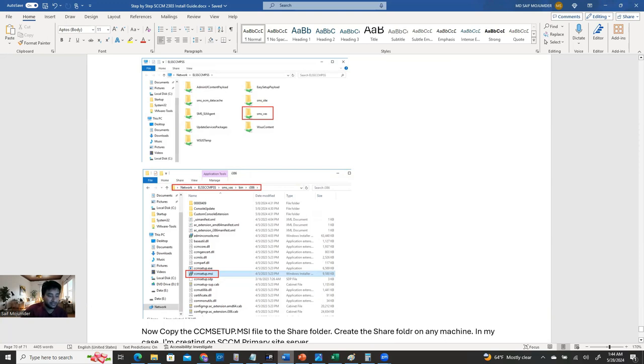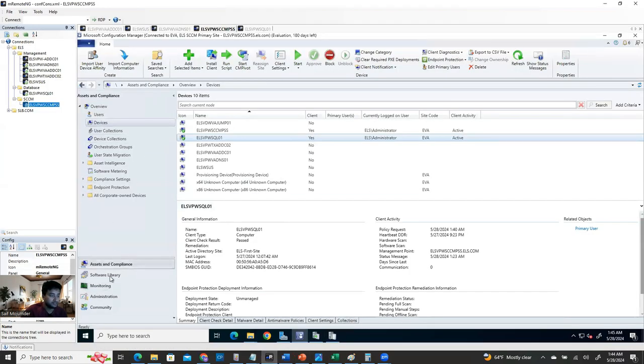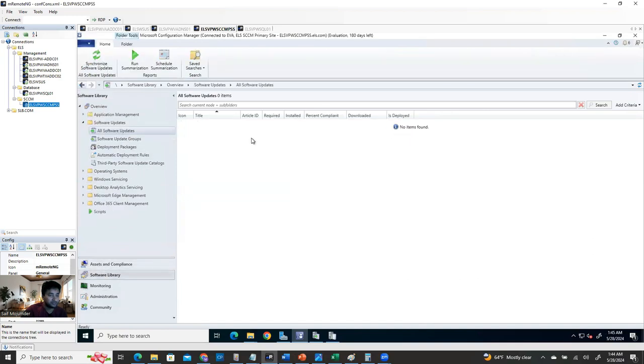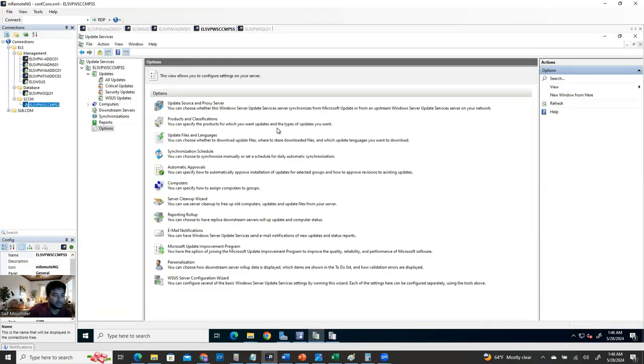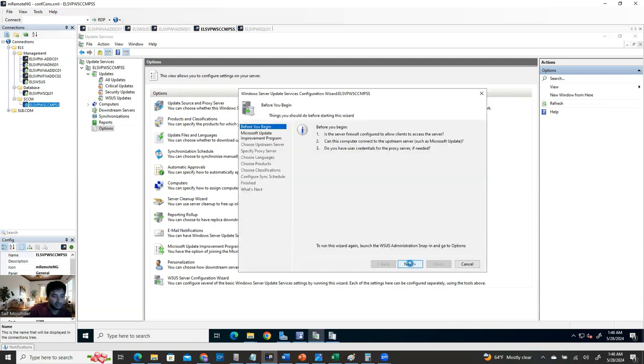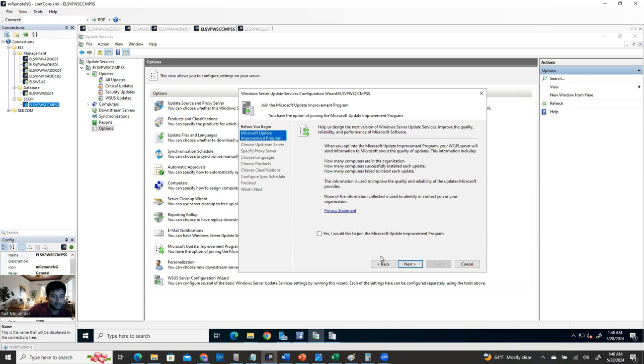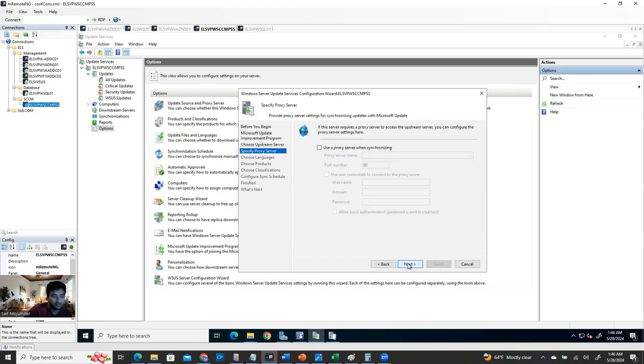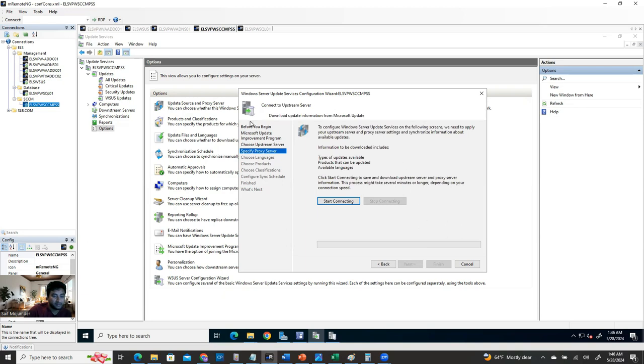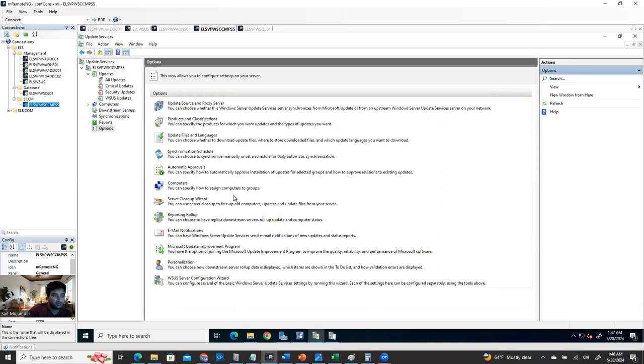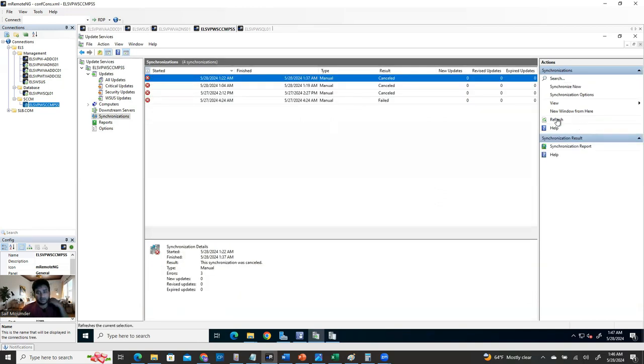The only thing left, which is software library, and where all the software should be shown here, but it's not showing because it's going for idle mode, optional, okay. Anyway, so from the option, WSUS server configuration wizard, you can check it, next, uncheck it, next, and up to here, you don't need to do the start connecting. You don't need to, because the rest of the part will be done by itself. You can just simply close. So it's cancel. Everything is cancel, but it's not working.